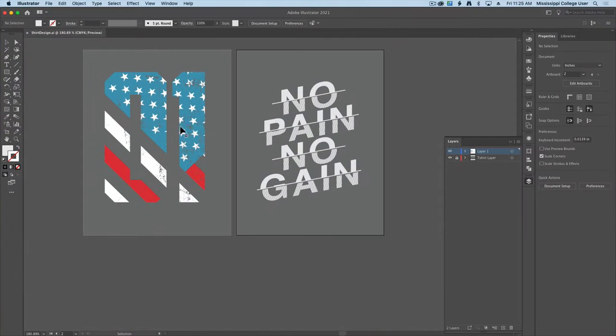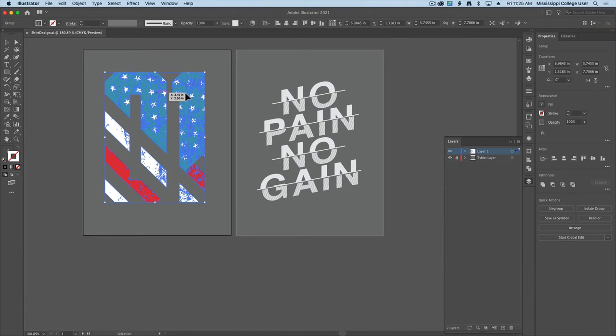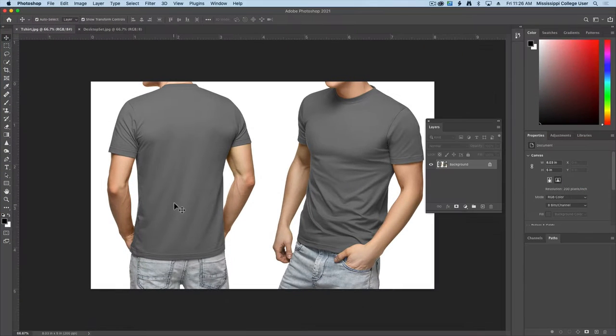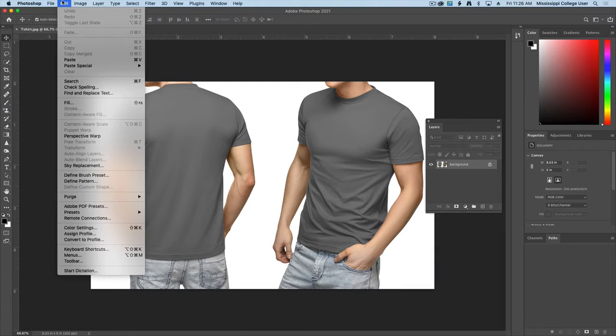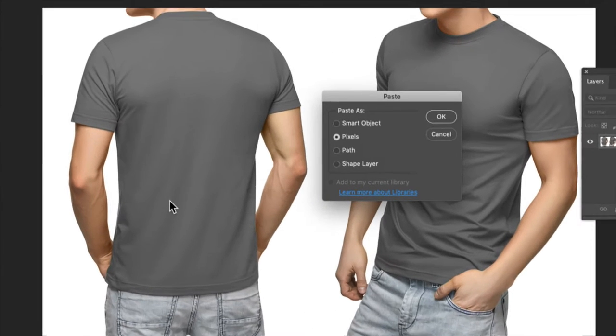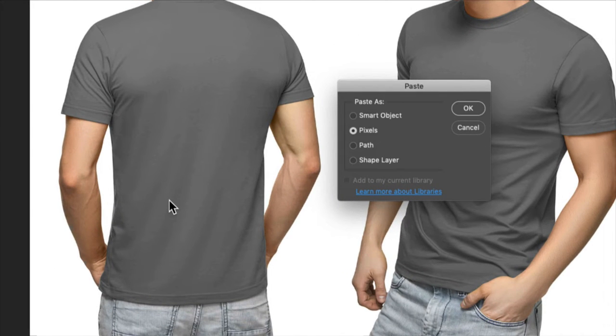Now here's the artwork that I've done in Illustrator. It's completely vectorized, and this will be the front and back designs. If I was to choose just the artwork itself, in this case the number 1, we'll go up to Edit and we'll copy it. Let's jump back into Photoshop. If I go to Edit and Paste, this is going to ask me how do I want to bring in the artwork that I'm using.